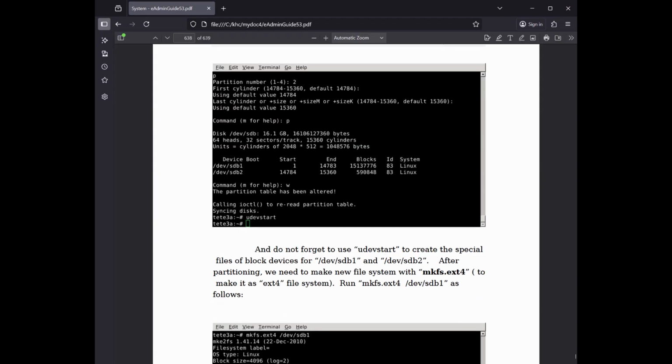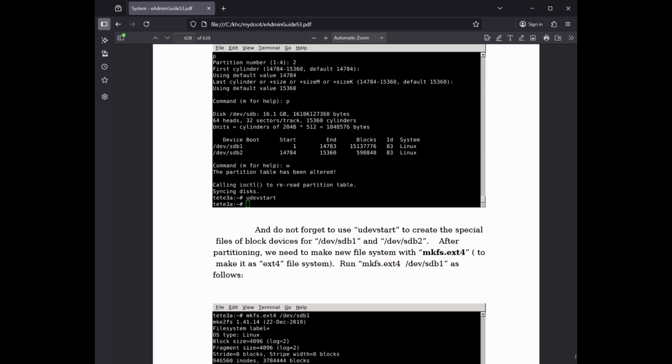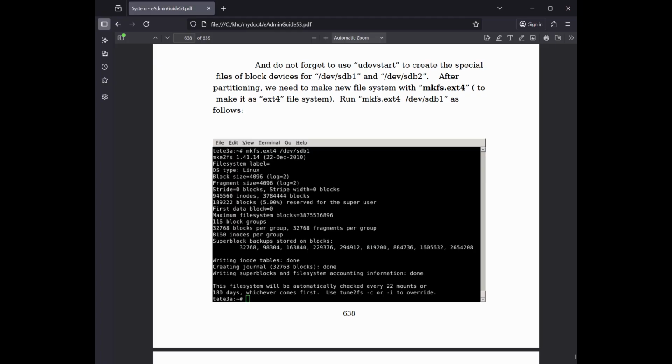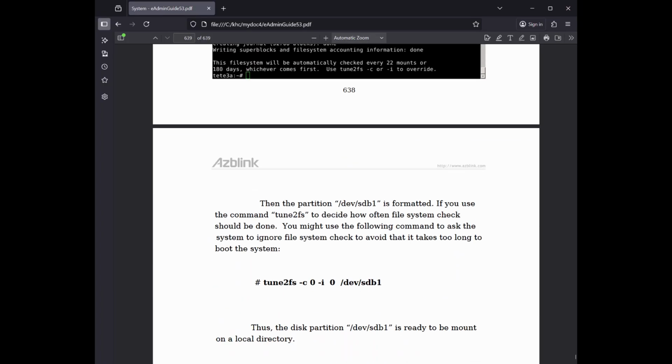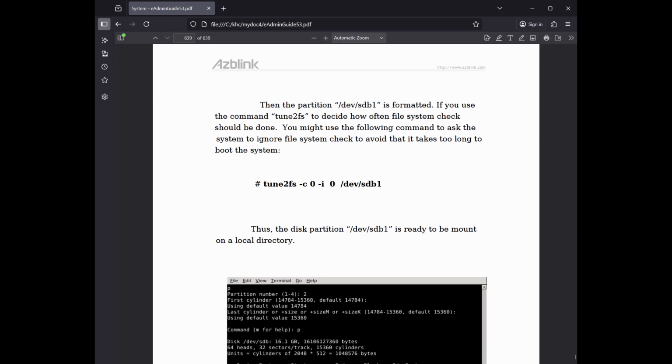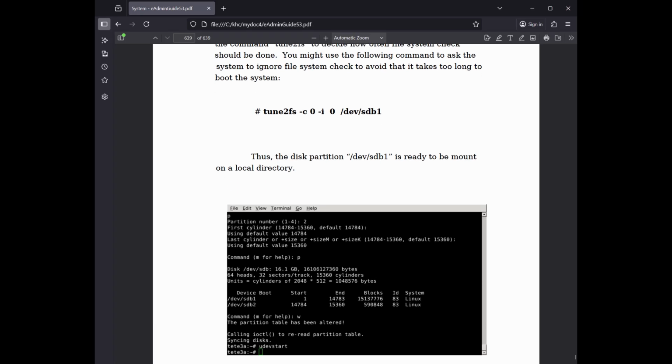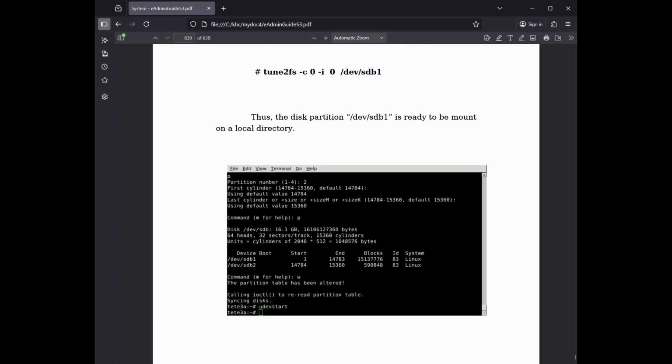After partitioning, we need to make a new file system with mkfs.ext4, to make it an ext4 file system. Run mkfs.ext4 /dev/sdb1 as follows. Then the partition /dev/sdb1 is formatted. You can use the command tune2fs to decide how often a file system check should be done. You might use the following command to ask the system to ignore file system checks, to avoid taking too long to boot the system, #tune2fs -c0 -i0 /dev/sdb1. Thus, the disk partition /dev/sdb1 is ready to be mounted on a local directory.